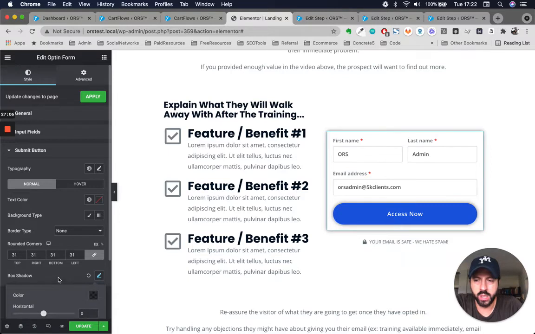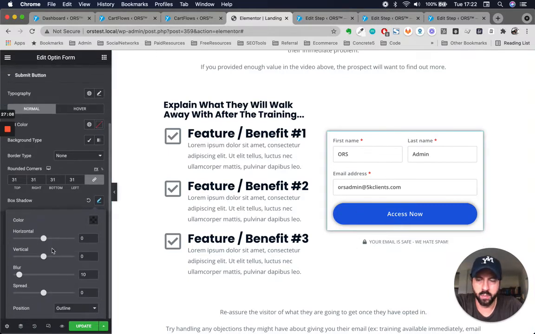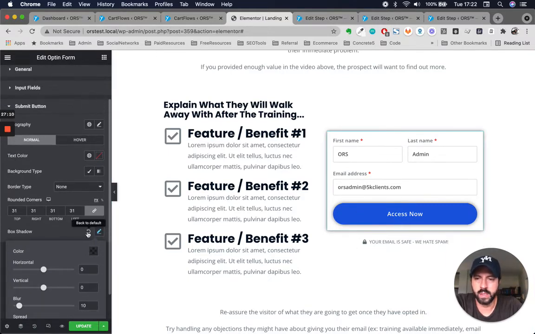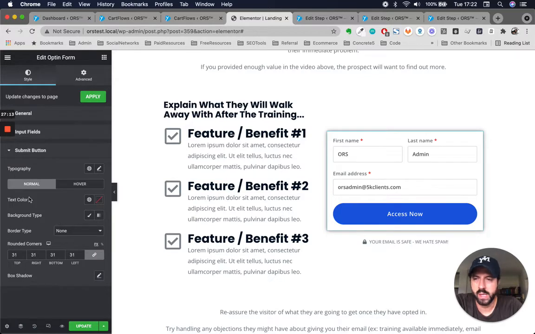Maybe you want to add a box shadow, you can do that. So that added a box shadow. Let's remove that if you want. What else? You can change the typography, you can change the text color. Right now it's white, but you can change that too. And you can add a border.